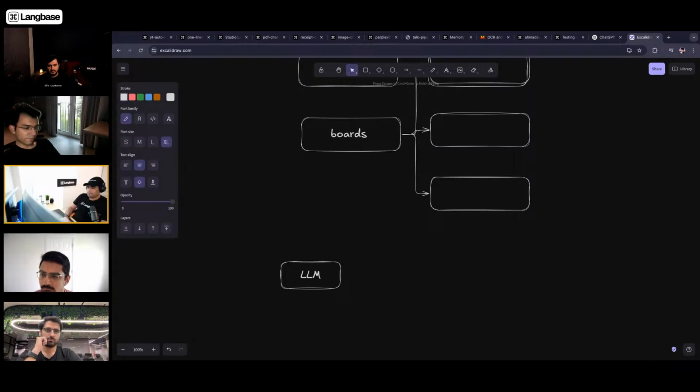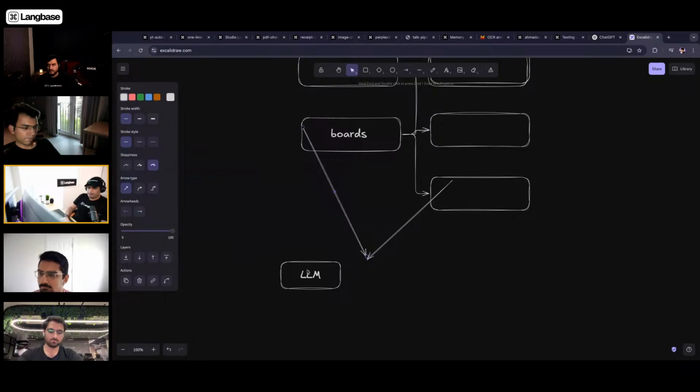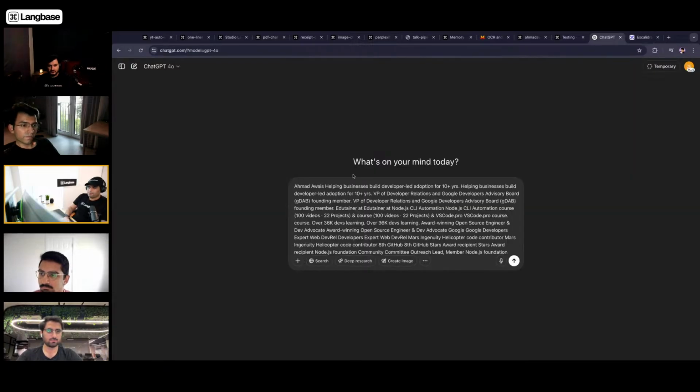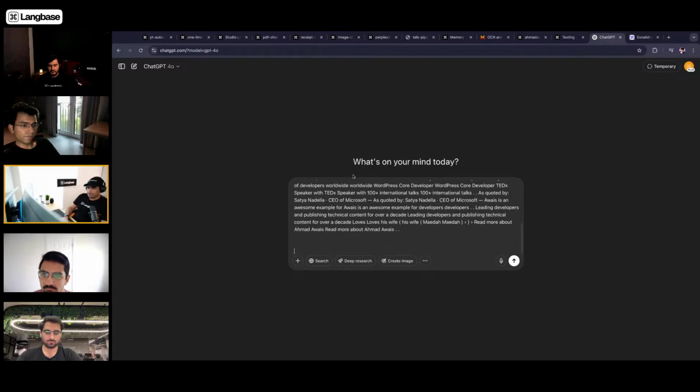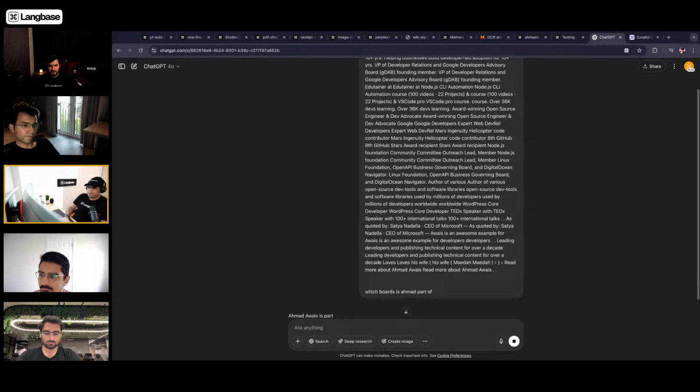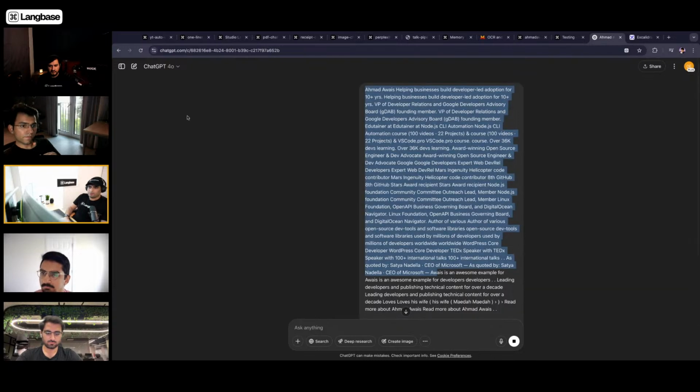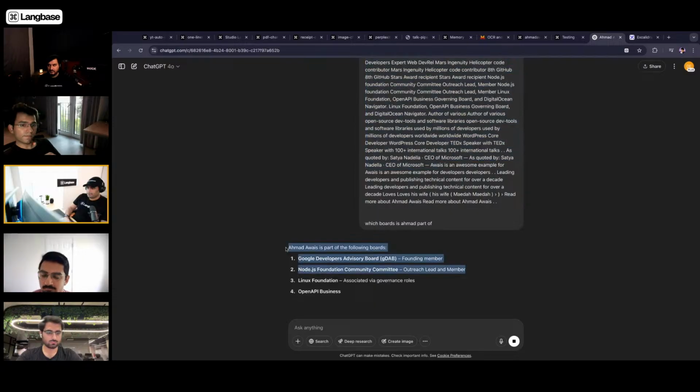We are going to throw these chunks in with our question, and then the LLM will be able to answer it the way we want. So imagine if all this information was available, and here I was asking which boards Ahmed is part of. Since I gave that information to this LLM, it quickly starts printing out that information. These are the boards Ahmed is part of.